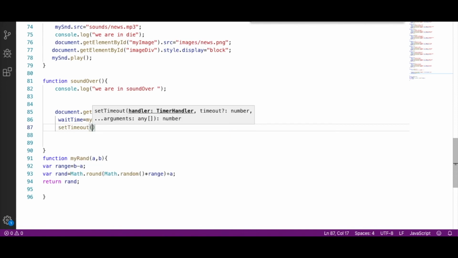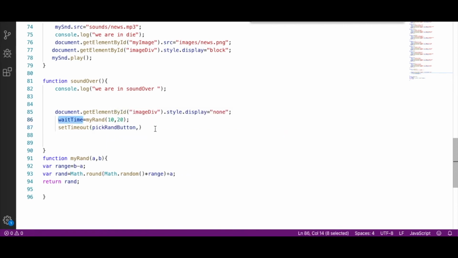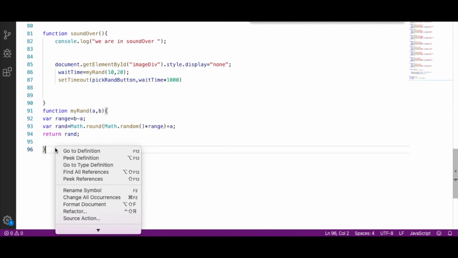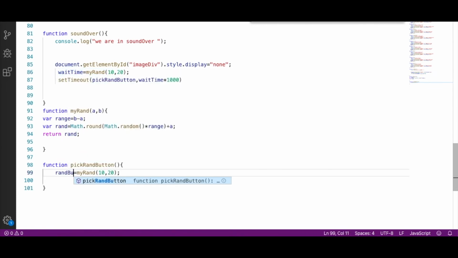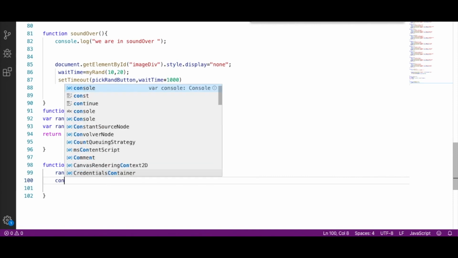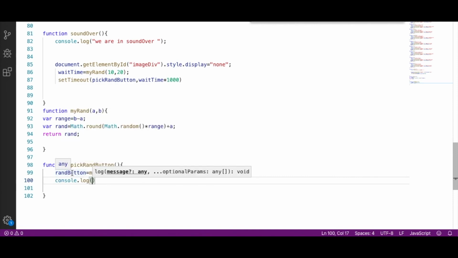I'm going to make a function called pickRandButton. It is going to wait for waitTime times 1,000. I need to make a function called pickRandomButton. Down here, I'm going to write function pickRandomButton. I'm going to pick a random number again. I'm going to say buttonNumber, or randButton, is a random number between 1 and 10, 10 buttons. For now, console.log that, what a randButton is, just to see if it works.